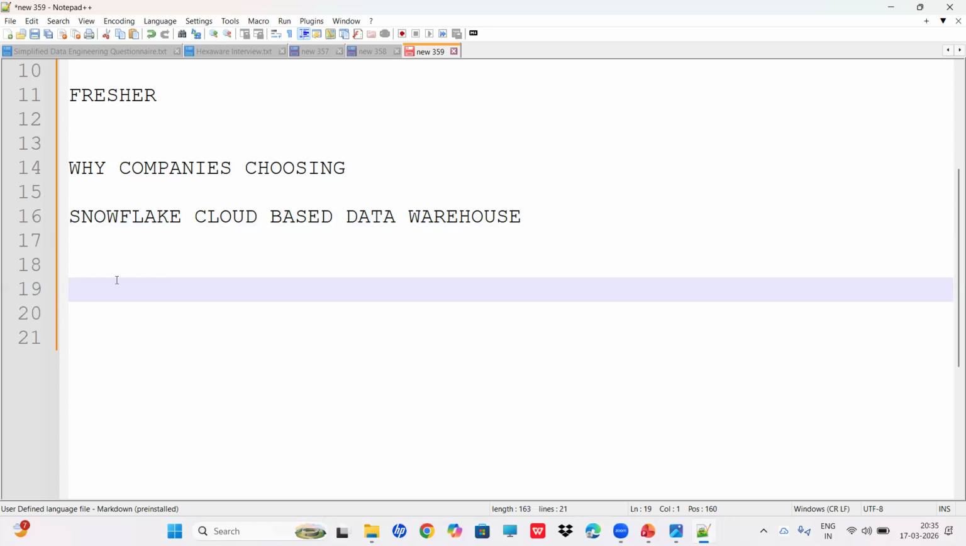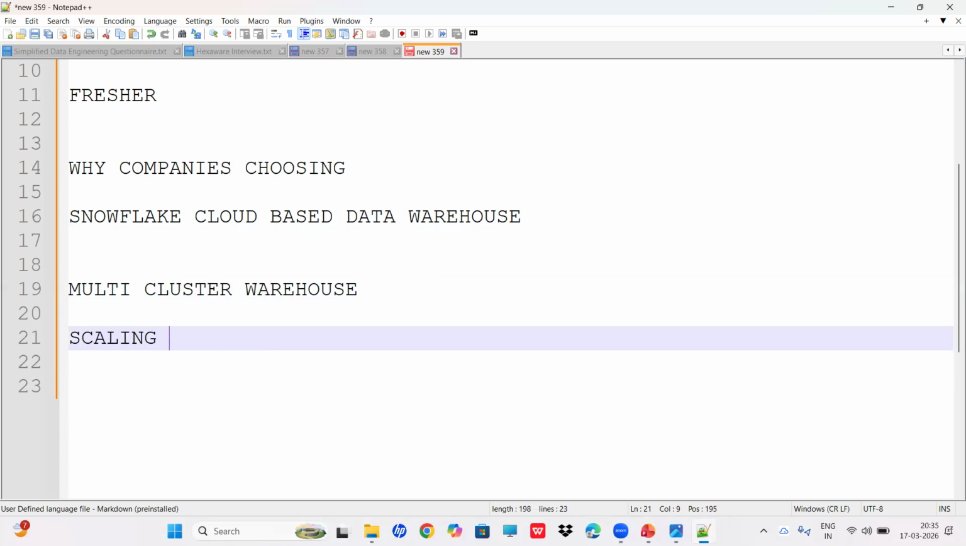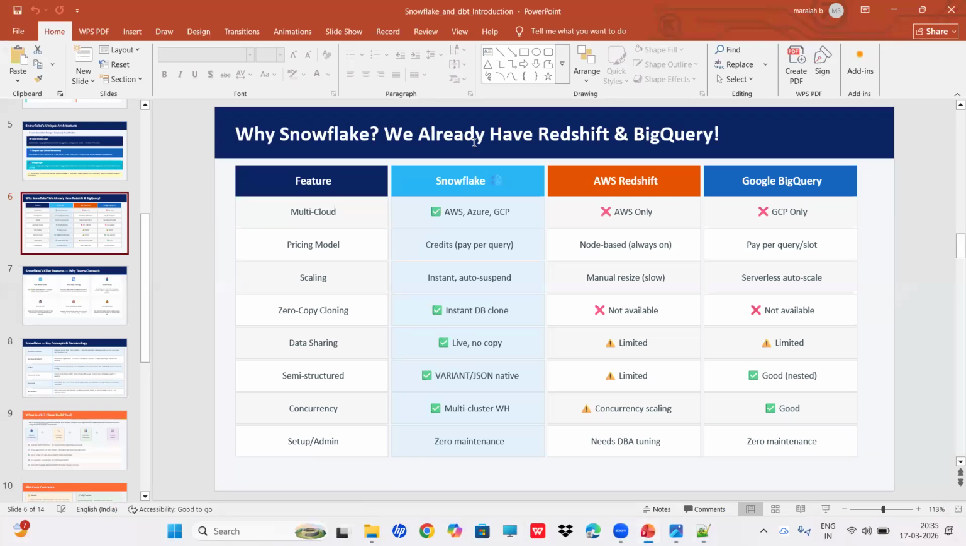Why? Because it has a multi-cluster warehouse, which means it scales. Whenever we need, we can increase the warehouse size, and whenever we need, we can decrease it. It supports three cloud providers: AWS, Azure, and GCP. If you take Redshift, it won't support all of these. Here you can check multi-cloud: Snowflake supports AWS, Azure, and GCP, Redshift only AWS, and Google BigQuery only GCP.